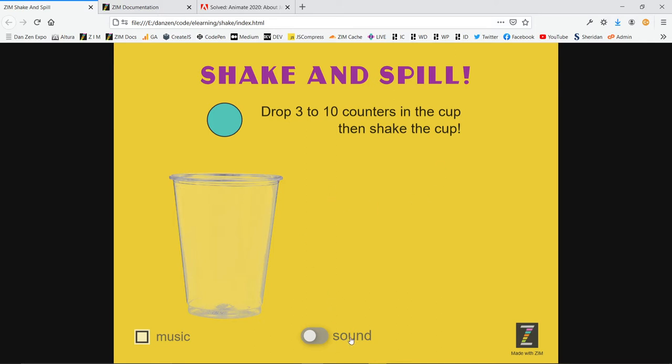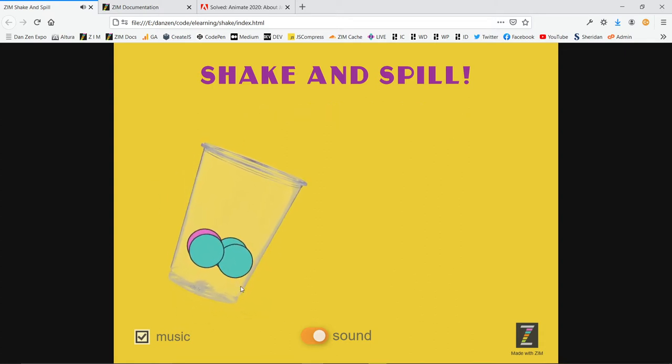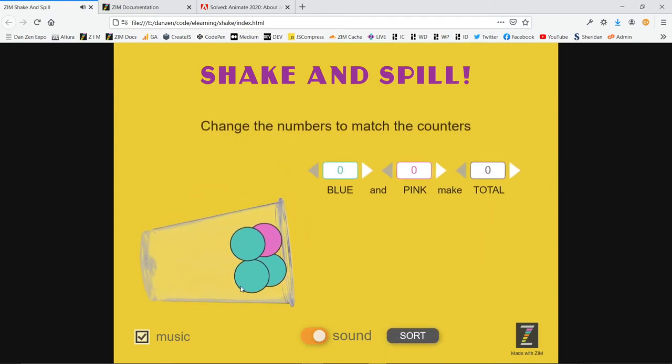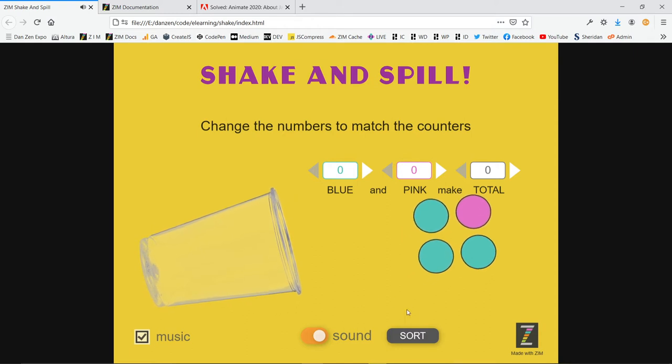But the sound is these guys, like that. The music is this. And if you're a teacher, you may not want the music going. You might want the sound effects on because they're fun. Oh, or slow motion sound. Boy, we should do the sound in slow motion too.